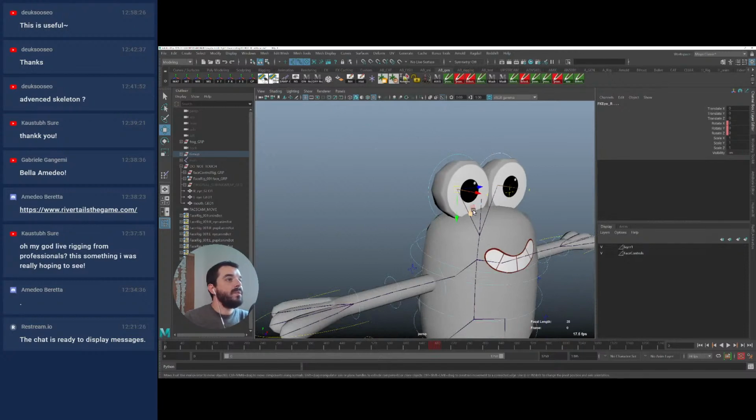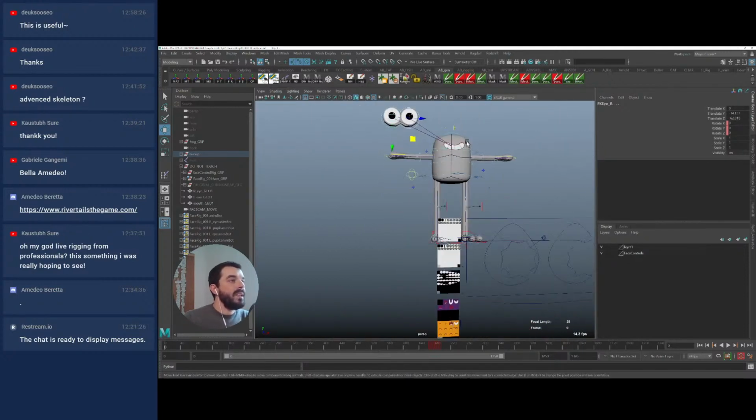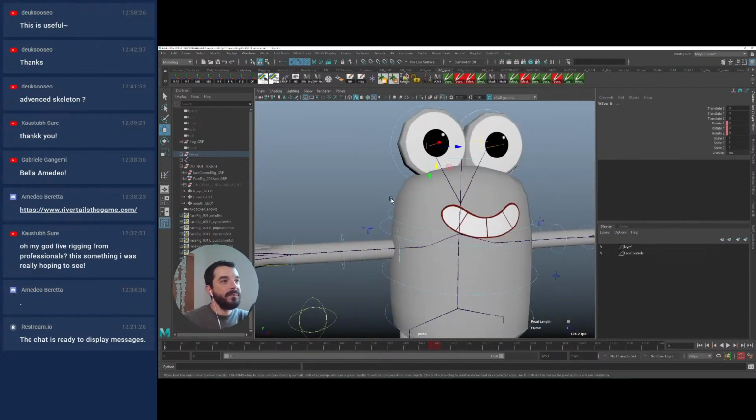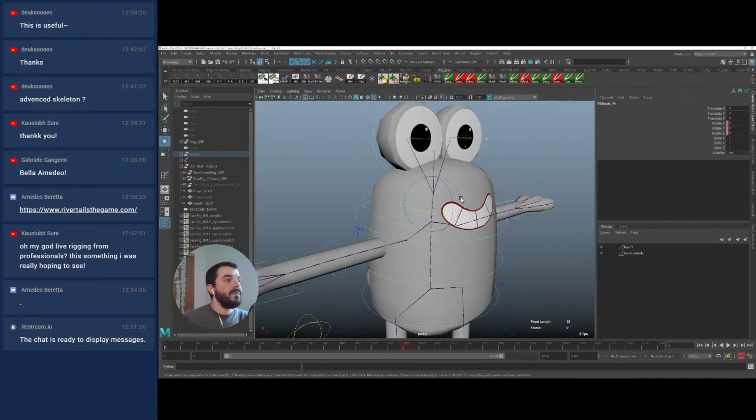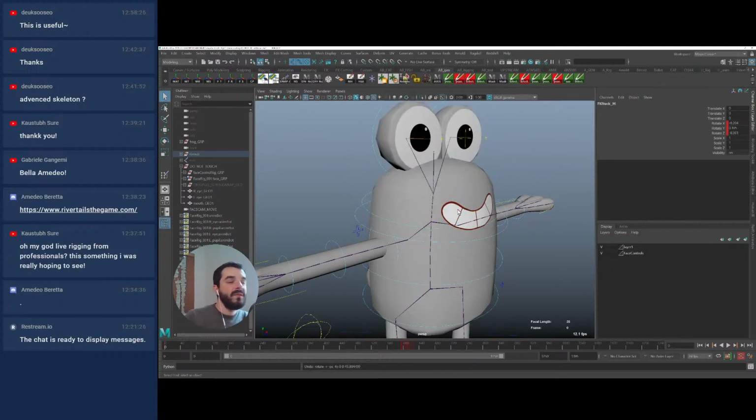And now as I move the eyes around, I can place them wherever I want, and at the same time I can animate the texture on them. So it's a kind of a win-win situation, I think. And this mouth part is a bit trickier to fix.